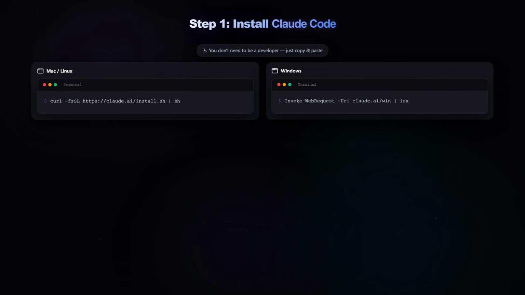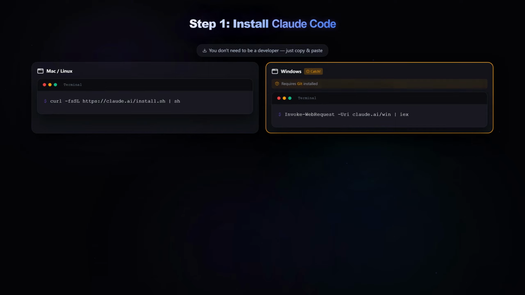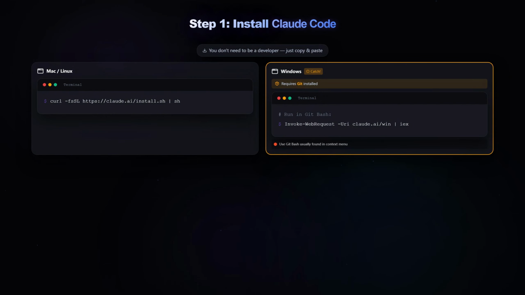Is there a catch for Windows users? There's always a catch. A small one. A tiny one. You just need to have Git installed, specifically Git Bash. Git, the version control software. Right. You don't need to know how to use it. It just needs to be installed on your system because Claude Code uses some of its tools in the background. So for Windows users, just grab the Git for Windows installer first. That's the only real hurdle.